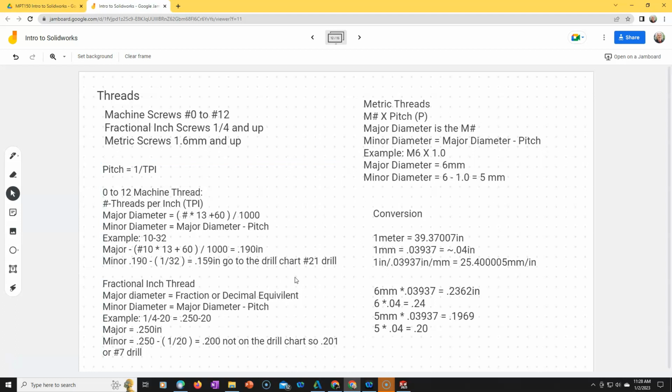Depending on the material, it might go to a 161 or 164, but it's all about thread engagement at that point. Again, another conversation. I'm overwhelming you enough with all of these formulas and different drills. So to do the fractional major minor diameter, the major diameter is the fractional or its decimal equivalent. So the minor diameter then still equals the major diameter minus the pitch, and we use a 1/4-20 or a 250 thousandths-20.